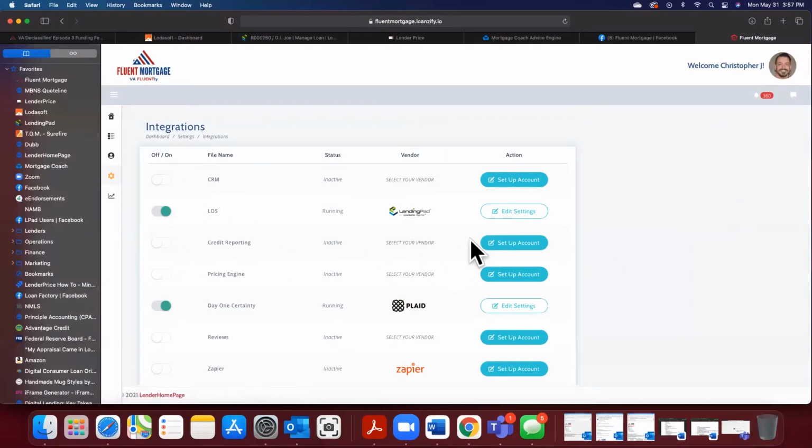Credit reporting right now, I know they're with CIC at this point. I'm going to see if we can pull in Advantage. And I also want it where the borrower can pull their own credit report if they pay. So thank you, Loanzify. They have that functionality built in. Right now it's with Plate, I believe, is who they use.